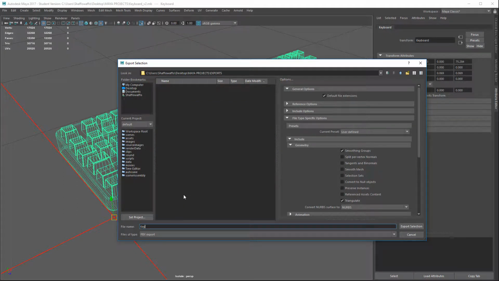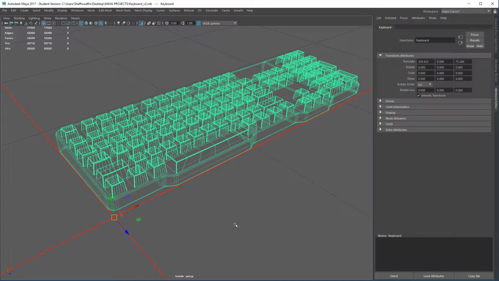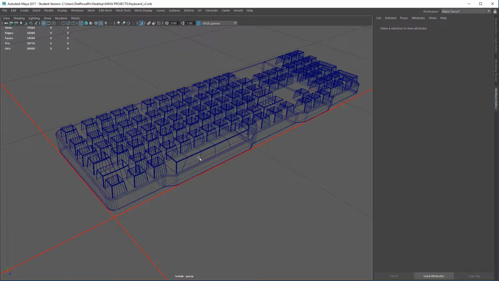And call it Keyboard. And you want smoothing groups and triangulate. Don't bother with anything else, just make sure smoothing groups and triangulate is on, and literally hit Export Selection. Within a few seconds that should instantaneously do that. That's good. So I'm just going to pause this now and load up Substance Painter.